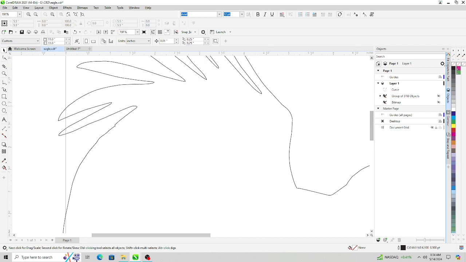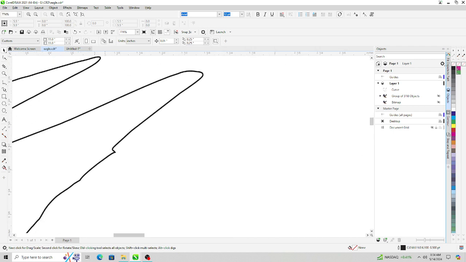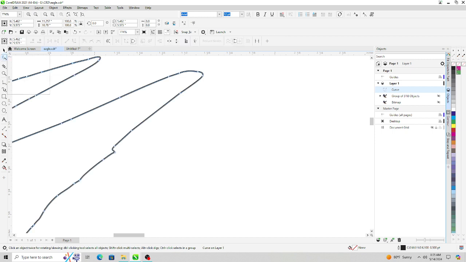if you zoom in, you can see right there is a little jagged. So you know what you can do, make sure you click it, come over here to the shape tool. We want to click smooth, and we want to smooth that out. Then it's not so jagged. Then it'll be a nice clean cut.